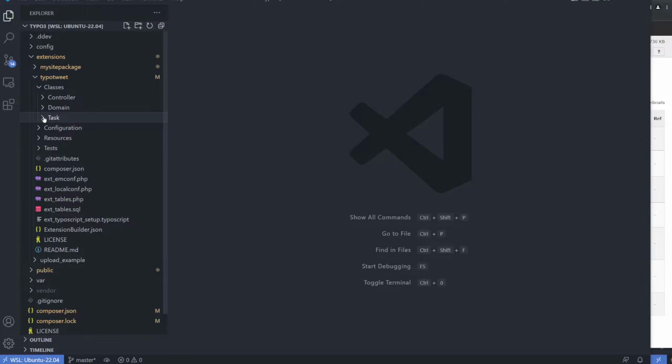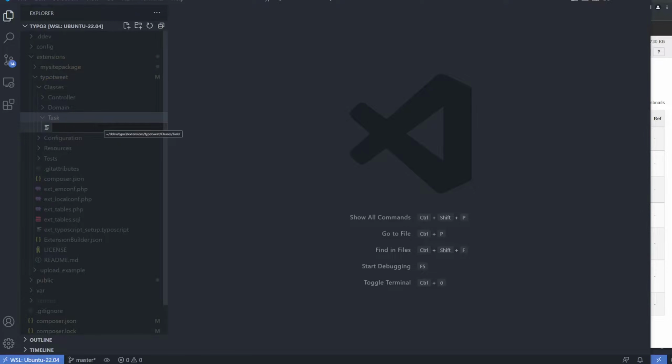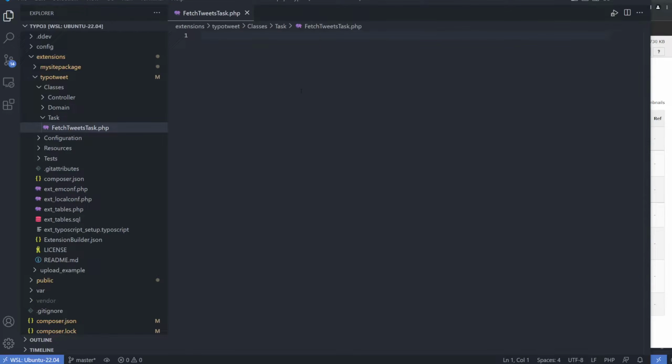So when you want to create, I can already create this one. Give it a name. I don't know, fetch tweets task, for example. And in this task, you have to add every component that you need for this automated task.